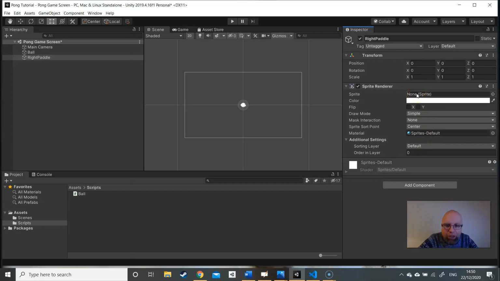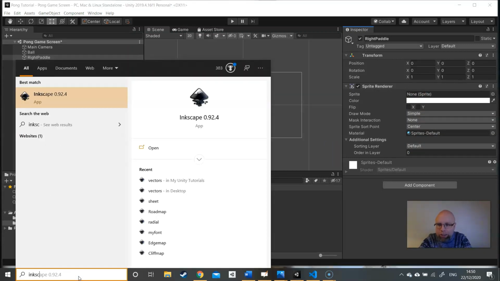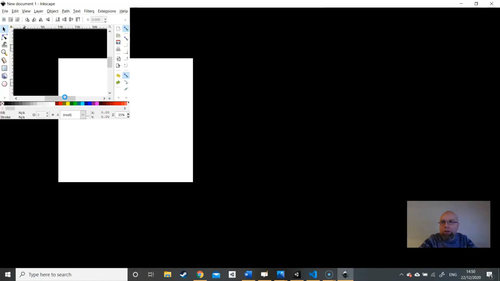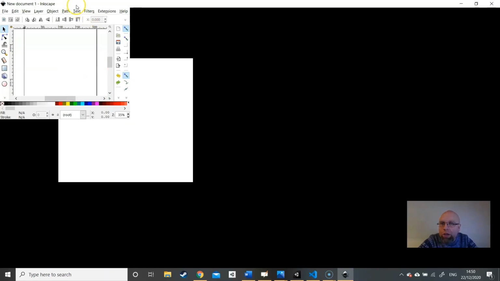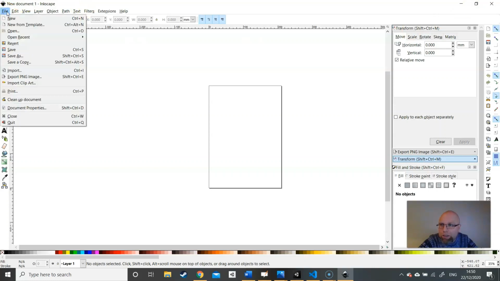Now for the sprite, we're going to do something a bit funky. So we're going to go into Inkscape. Inkscape's a free download. I'll leave a link in the description. And basically what we want is a single white pixel. So we'll just quickly bang up a single white pixel in Unity. You can do it in whatever graphic software you like. I'm just doing it in Inkscape, so I think that's the easiest.